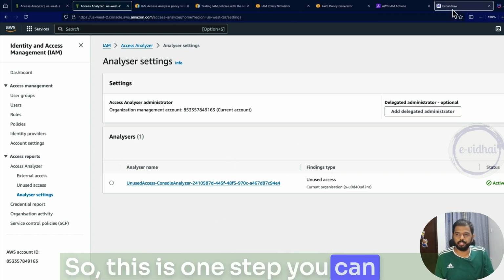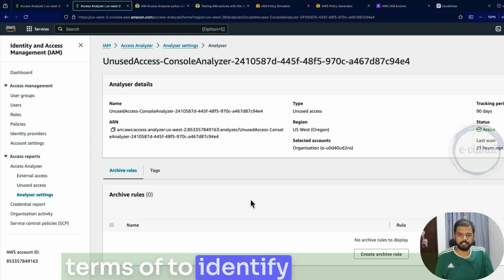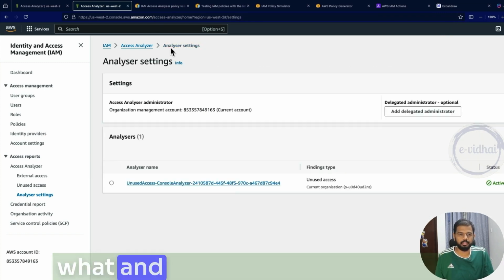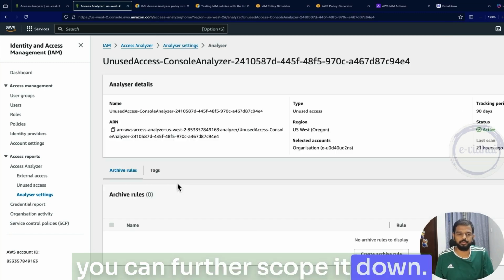So this is one step you can do to identify who is using what, and what level of granularity you can further scope it down to.